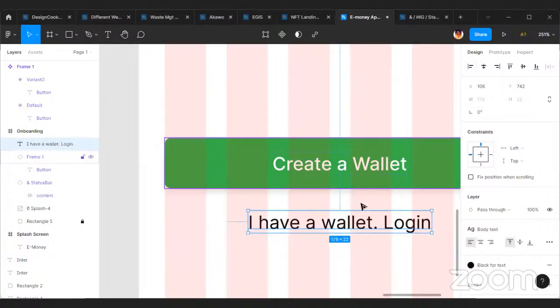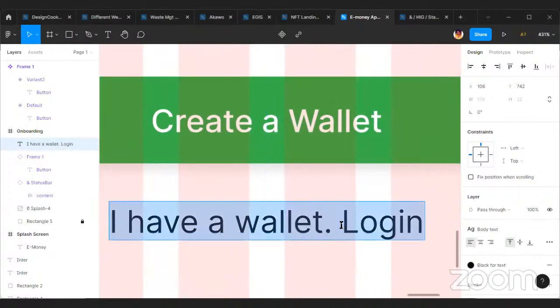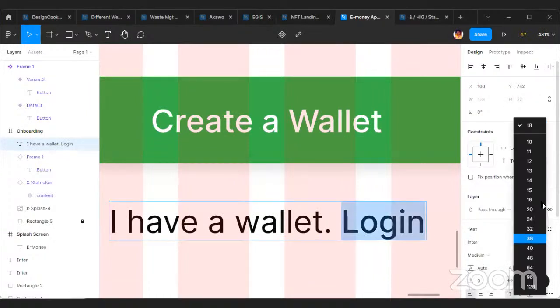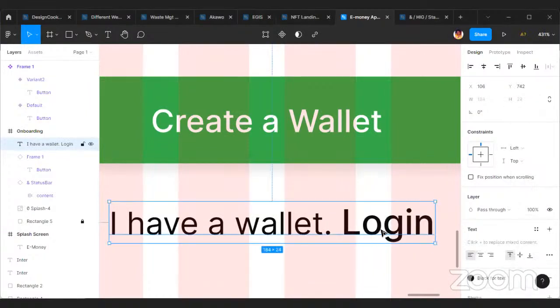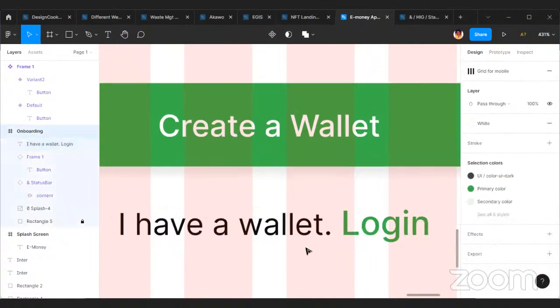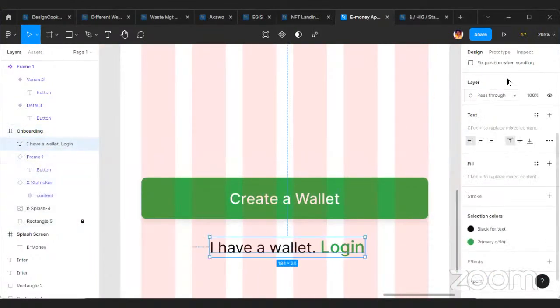I'm going to centralize it. And I'm going to make this medium, and I'm going to change it to 20. And I'm going to change the color to our primary color. So this is what I have. And I'm going to centralize it.